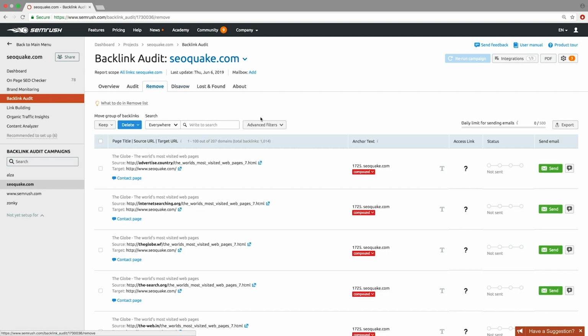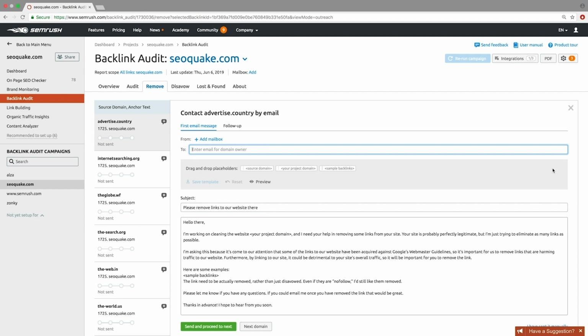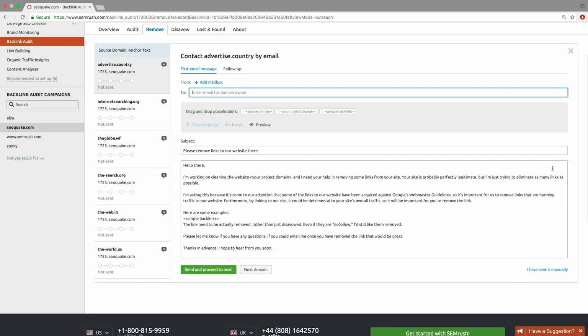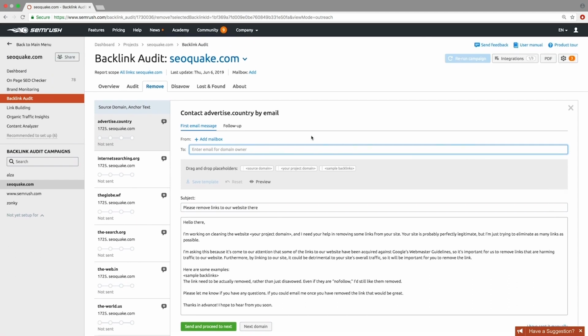If you want to try to contact a website owner prior to disavowing a link, add it to the remove list. If you are not sure of a link's quality, add it to the suspend list.